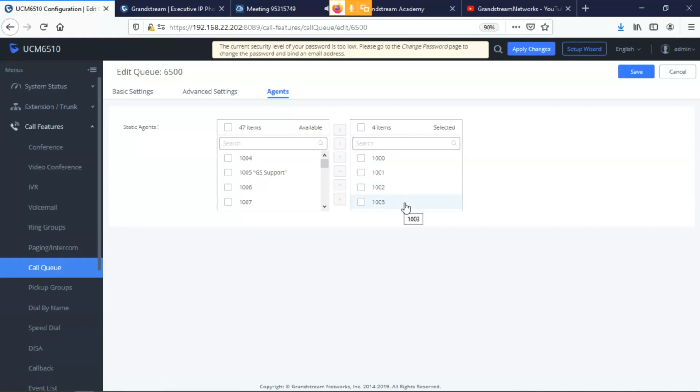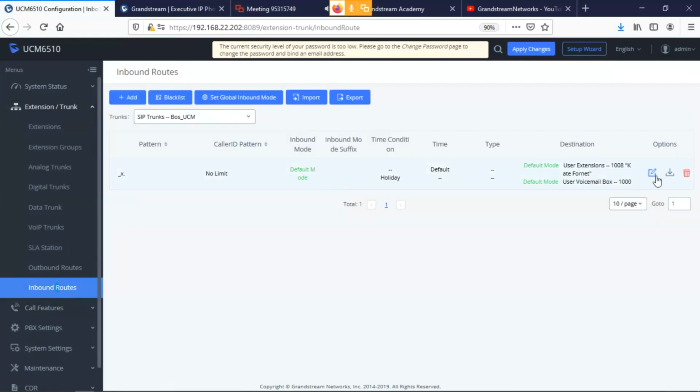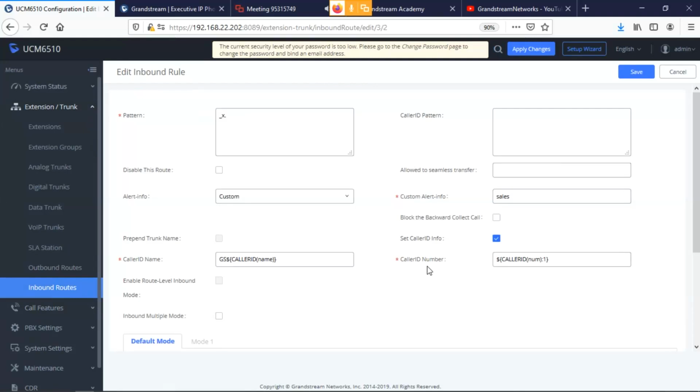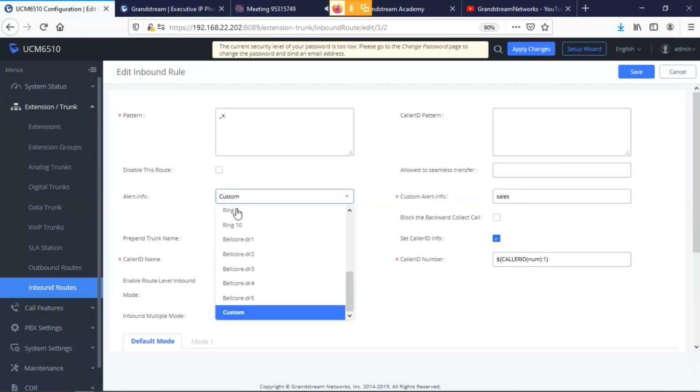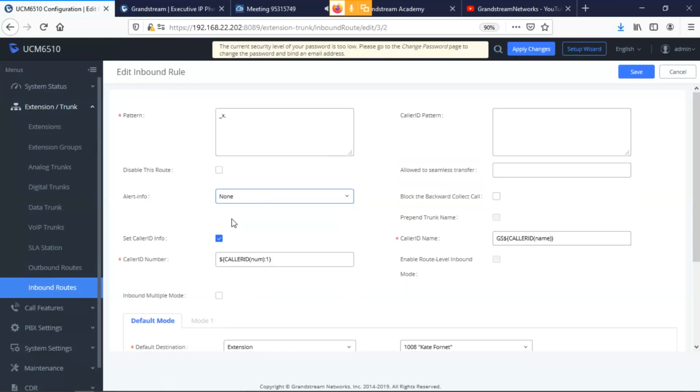So now let me go back to customizing rings on the UCM. The first option that we have is for incoming calls on the inbound routes. One of the options that you can use is the alert info. By default, alert info is set to none. In case you have multiple inbound routes and when users call, you want to know through which inbound route the call came through, especially when you have one person answering calls of different businesses in the same office.